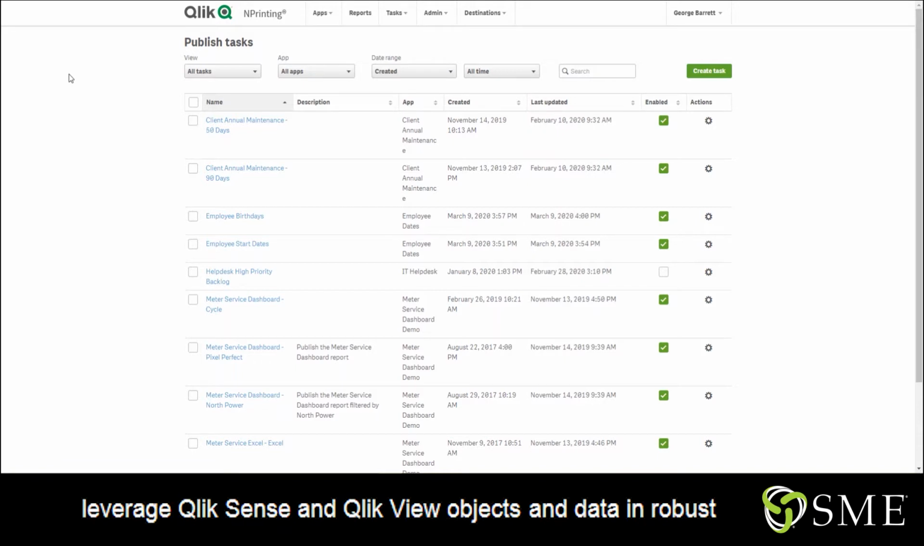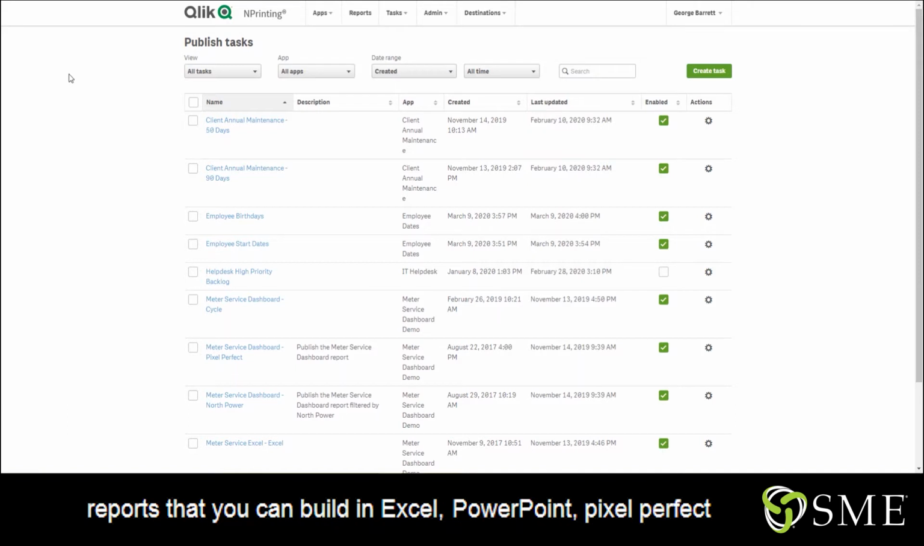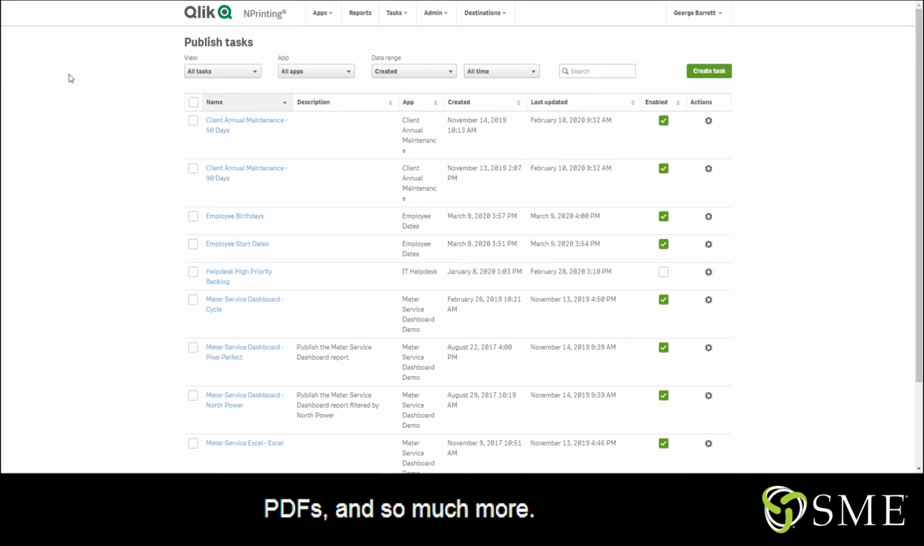Today I wanted to cover Qlik's reporting add-on NPrinting. NPrinting allows you to leverage Qlik Sense and QlikView objects and data in robust reports that you can build in Excel, PowerPoint, pixel-perfect PDFs, and so much more.